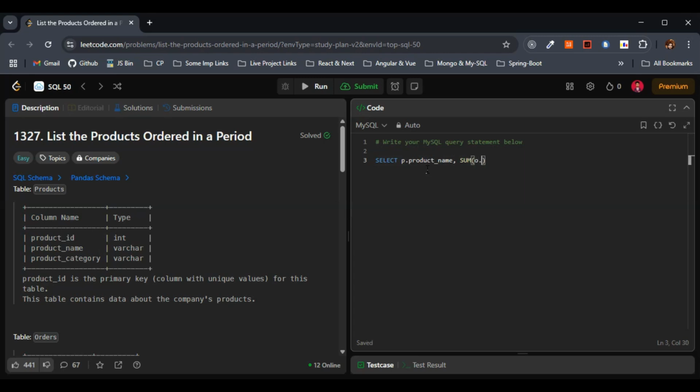So this one, sum o dot unit, I'll consider this one alias as unit. So I'll just go with the unit here. This is fine. This is basically coming from what table here? This is coming from the products table. So I'll just give here, this is coming from the products table, products P.